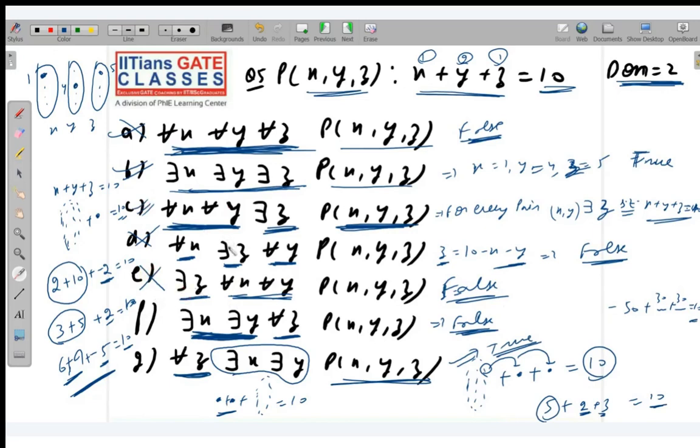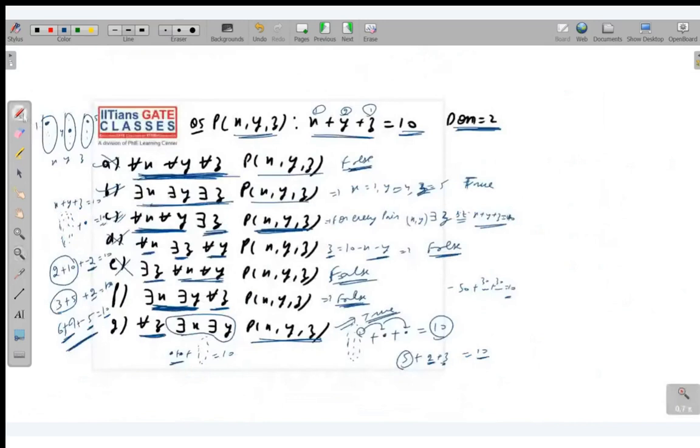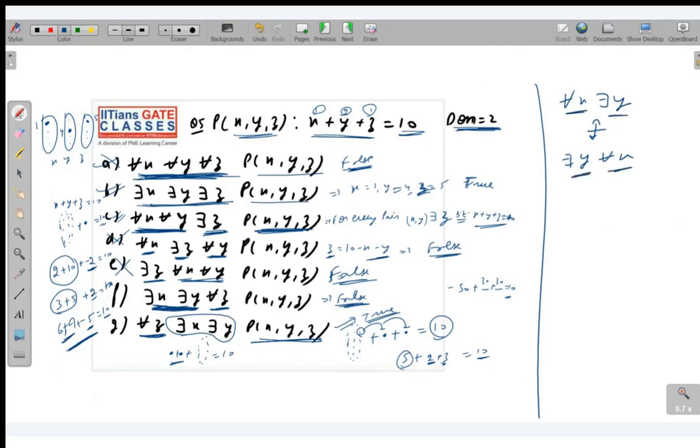They are not equivalent, because see this. For all x there exists y is not the same as there exists y for all x. They are not equivalent. What this is saying is, for every x there exists at least one y, and what the other is saying is, there exists y for every x. Both are different. Please try to focus here.